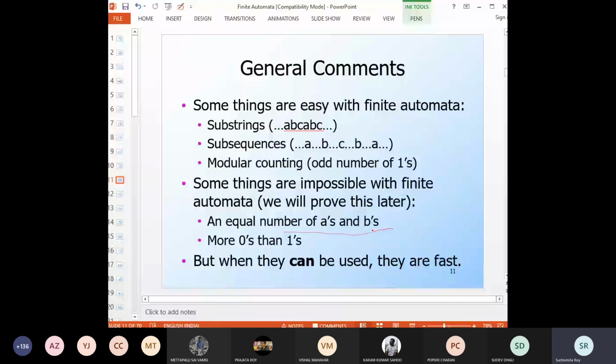If you have to find strings which have equal numbers of A's and B's, then you have to keep a count of how many A's you have seen and how many B's you have seen. This is something a finite automata cannot do. Similarly, for more zeros than ones, you would need to keep a count of how many zeros and how many ones you have seen. This is again something a finite automata cannot do. So there are only very restricted types of patterns that a finite automata can check for.